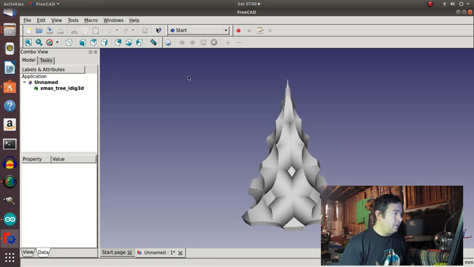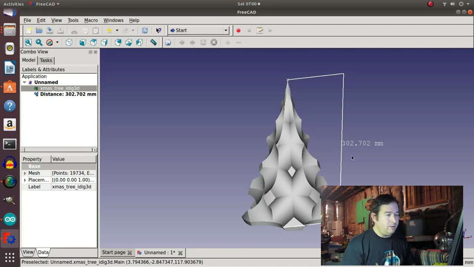Here we have our measuring tool up here, so I can click on that. I can find a point and click there and see how tall it is. It's over 302 millimeters between these two points. Actually, that's a tangent, but it's still approximately the height, and that is way too tall. That's about 30 centimeters, which is about a foot. So maybe something about half that height would be good.